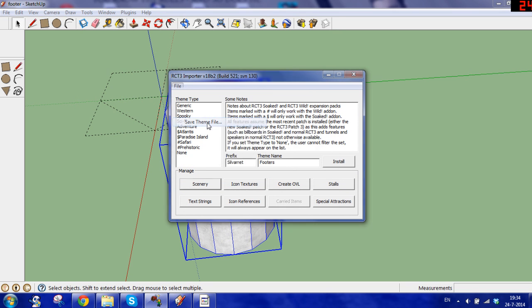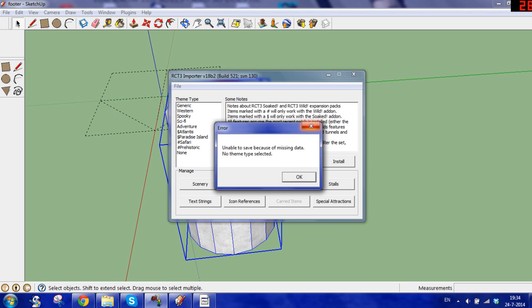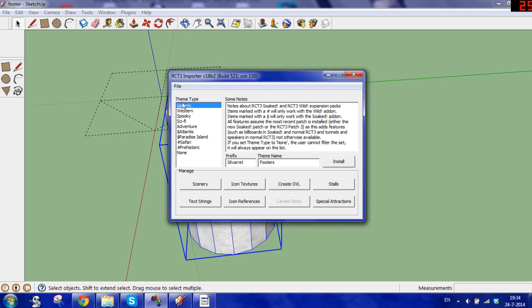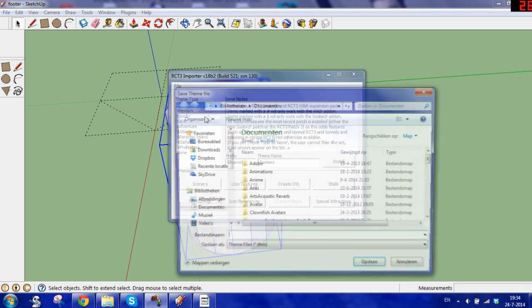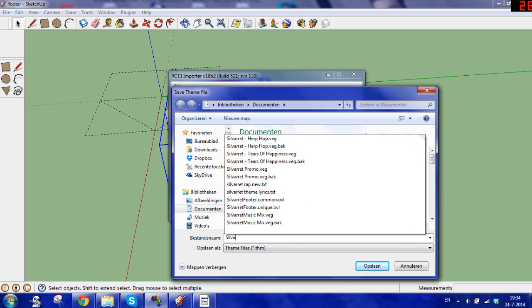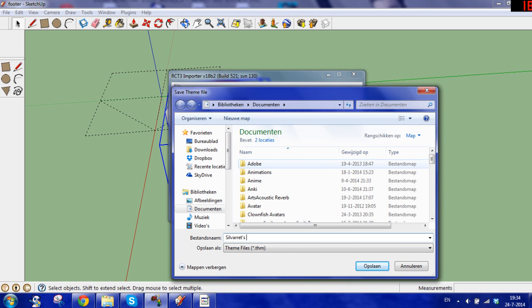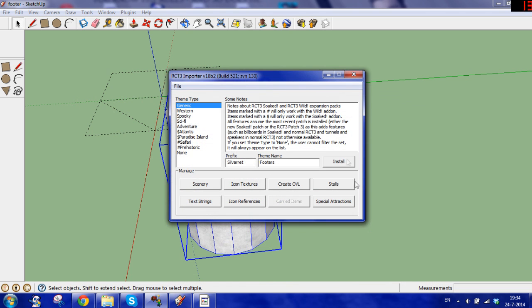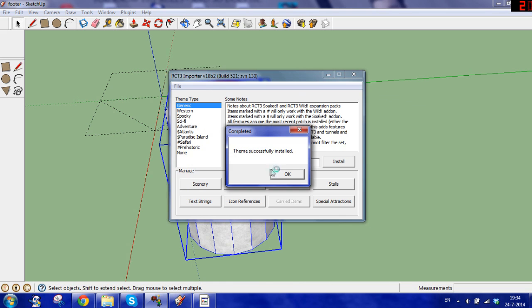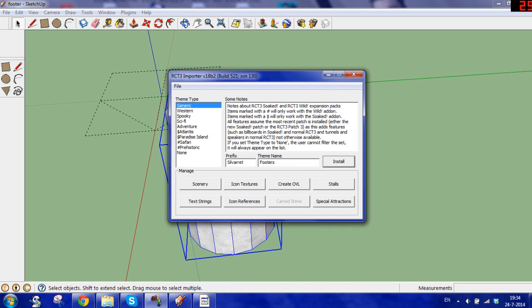Now I think it's pretty much finished, oh yeah, you need to select the theme type. I'm just going to go for generic, and I'm going to save the theme file so I can add things to it later on. And I'm just going to call it Silverette footers again. This is just for yourself, so you can see what it was, and then install it, and then you're done. That's it, and you've just installed your first custom scenery piece. Now let's open the game.